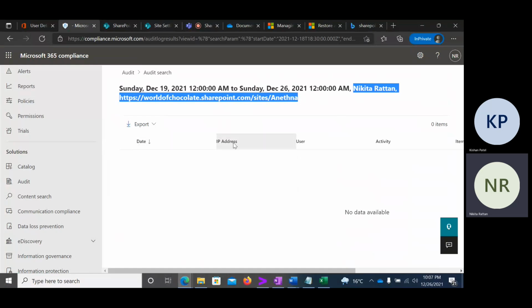It will show the date, and the IP address. In the IP address column, it will show the site URL instead of the IP address. This is the default format for all the audit logs, whether we are pulling it for Exchange, Teams, SharePoint, anything, right? So in respect to SharePoint, in IP address, it will show us the site URL.